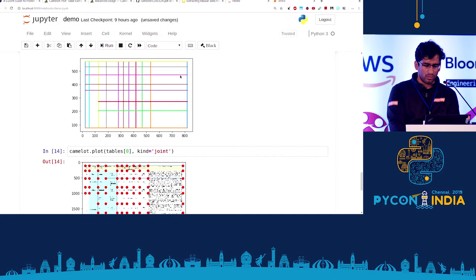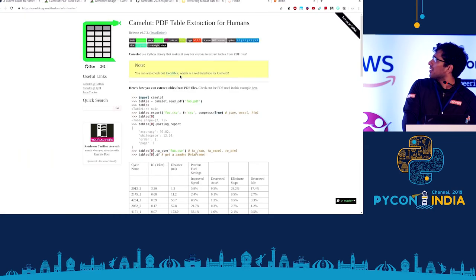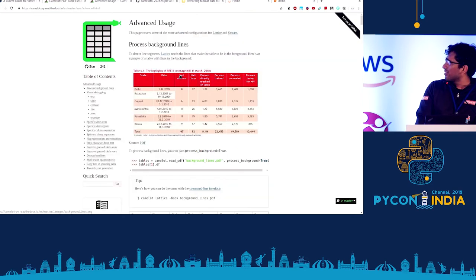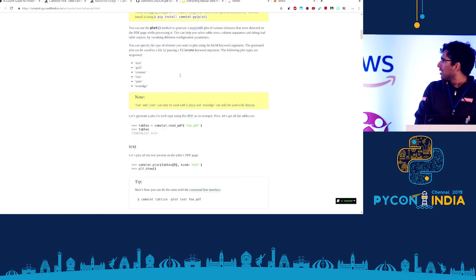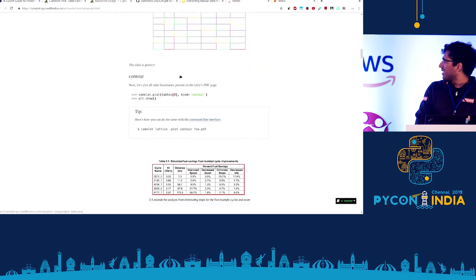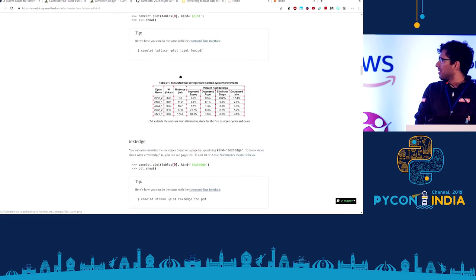Cool, let's go back to the presentation. Also, the documentation is on Read the Docs. If you go through the advanced usage section, you can see all the parameters that the library gives you, and all of these parameters have illustrated examples so that it's easy for you to understand.